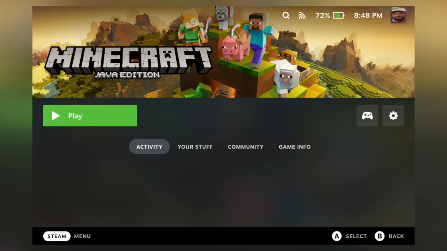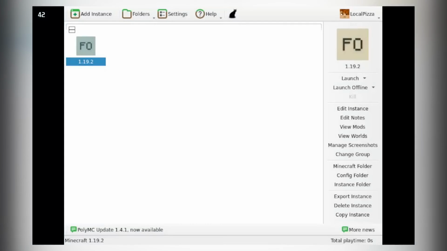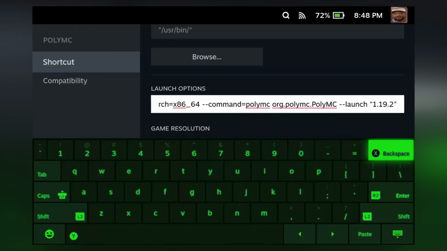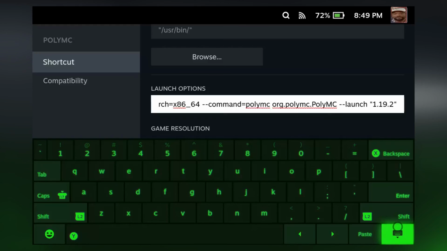If you're playing Java Edition, launching the game will open you in PolyMC, but all you have to do is use your mouse to select the instance you want to play and then click on launch. If you want to, you can use the --launch option in order to skip the launcher and make it launch straight into the game. However, I wouldn't recommend this because if you need to add a new instance for any reason, let's say you want to play a different version of the game, or you're trying to update the game, then you'd have to go back into desktop mode in order to do that.